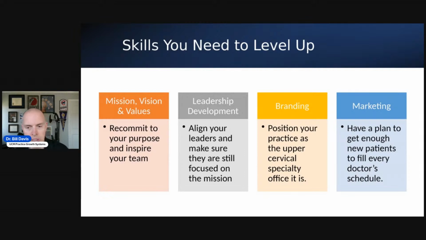Some skills you really need to level up in the associate master stage is really thinking through that mission, vision, values, right? Going back to the basics. What is our mission? Why is it important? Does our whole team align with it? Our new doctors that we're recruiting, that we're hiring, are they aligned with our mission?